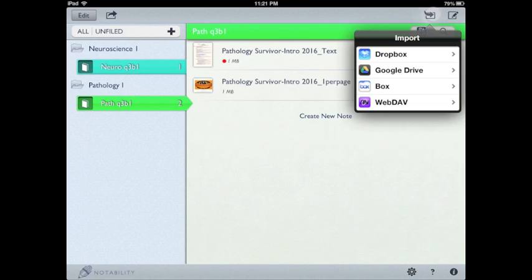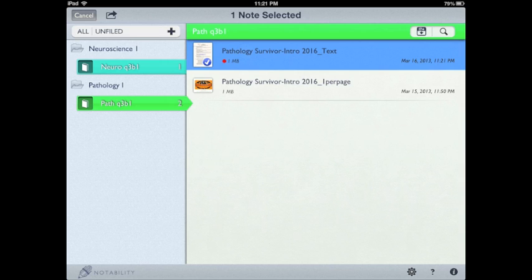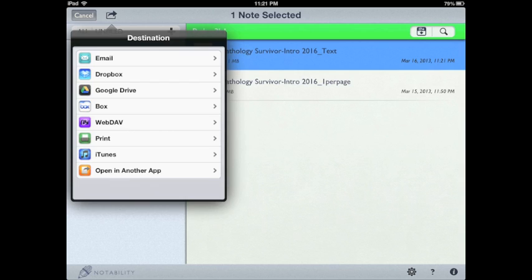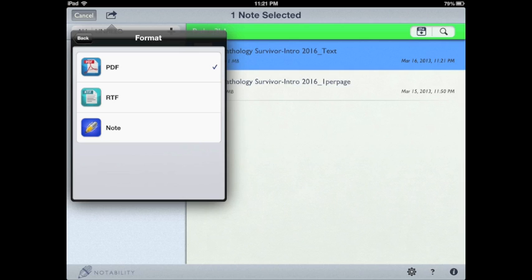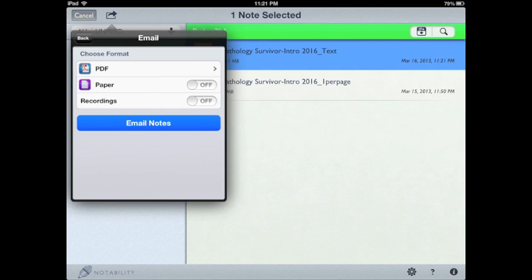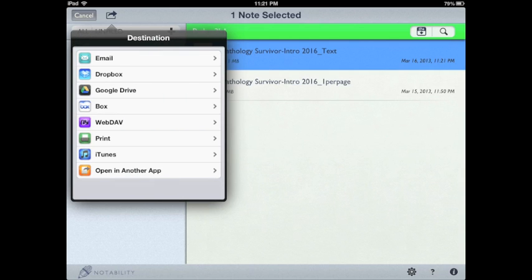Two buttons left to go are this import. You can import from a lot of different services. And then this export or share button, you can share it to a lot of different services. You can email this to a friend. You can email it in PDF or the actual format of Notability, so that when they get it, they can change the annotations. Every option you can think of, they've thought of.